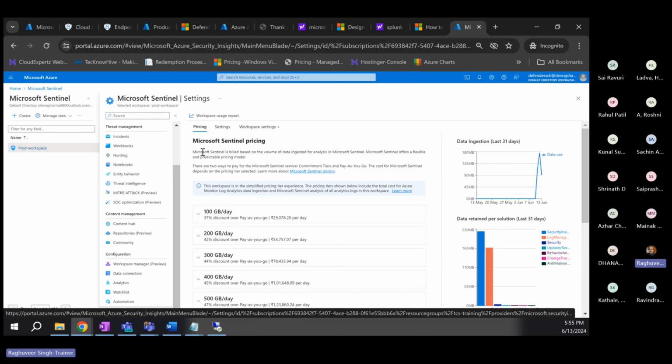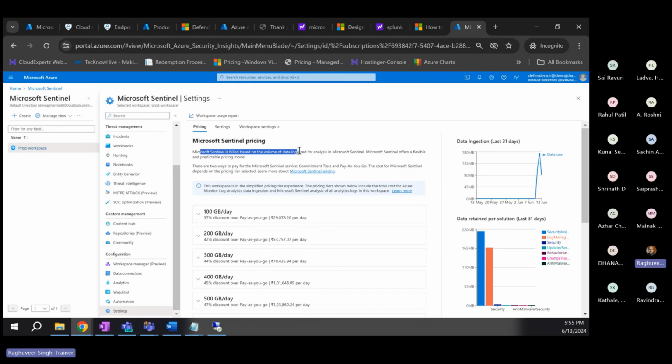The first model says Microsoft Sentinel is billed based on the volume of data ingested for analysis, right? So let's say you are ingesting 10 GB of data every day. Now that 10 GB of data is getting analyzed by Sentinel. How? Based on the analytics rules. And how is it getting analyzed? Based on the frequency of those analytics rules. So let's say you have 10 analytics rules configured to run at a frequency of 1 hour each. Which means in a day, each analytics rule will run 24 times because they run every hour.